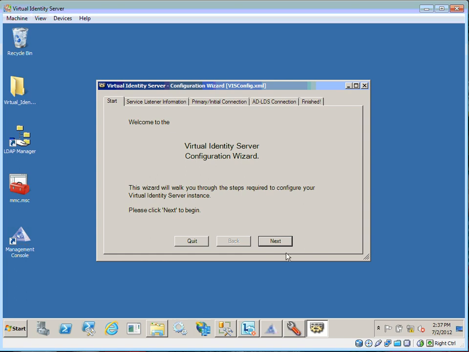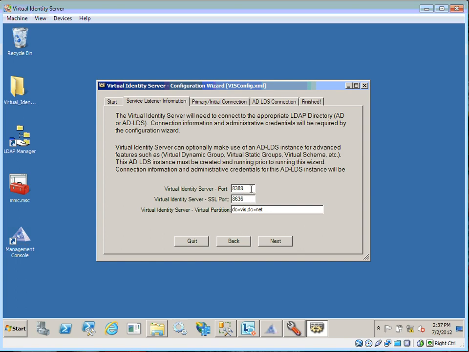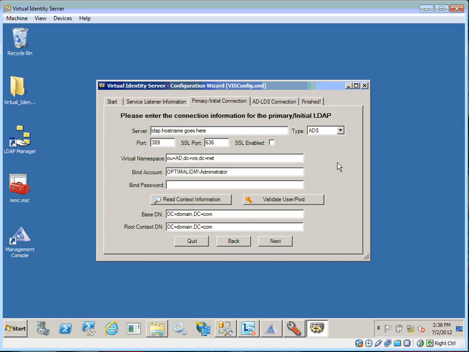Okay, let's click here. We've got the wizard that actually is going to go ahead and set up VIS for the first time. So it went out there and checked to see what open ports were. I'm installing this on the domain controller, so ports 389 and 636 are not available. So it recommends 8389 and 8636 for those. It gave a default partition of DC=VIS,DC=Net. We'll go ahead and choose that. Again, you can change this very easily later. For the most part we recommend just accepting the defaults, and we can come in there and make any changes later.